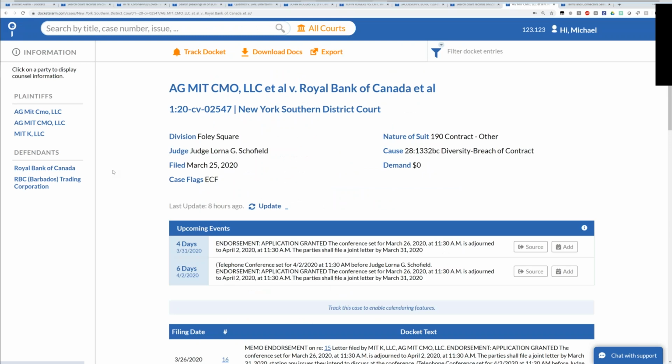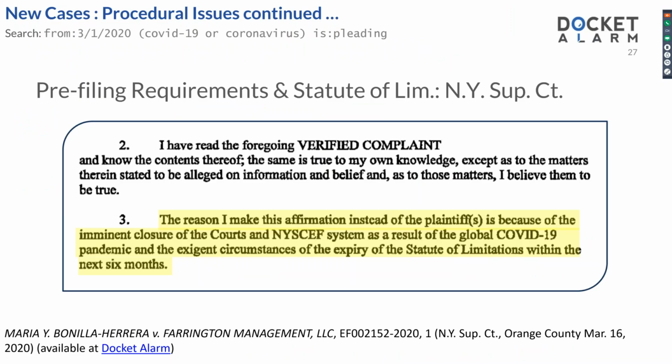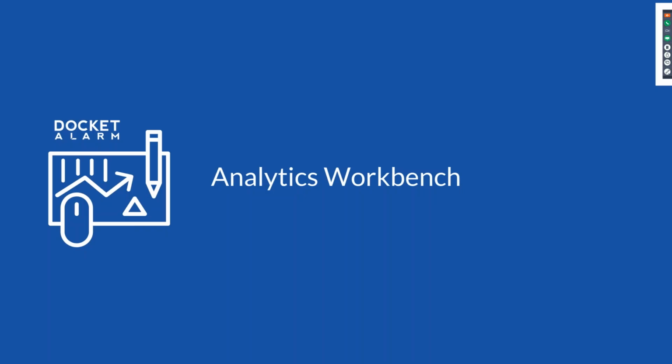All right, so going on to the last bit here, which is our analytics. Searching is all about finding the needle in the haystack, right? Searching is about finding that one specific case that might be relevant to your practice area. For those who are familiar with litigation analytics, it's kind of the opposite.